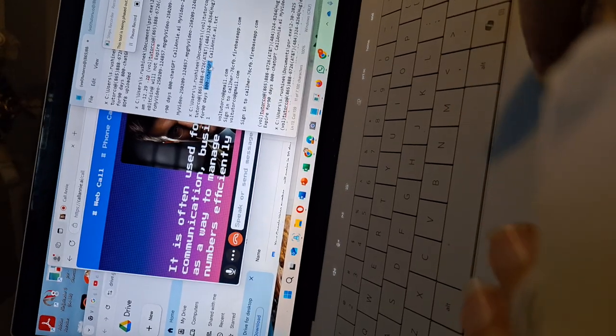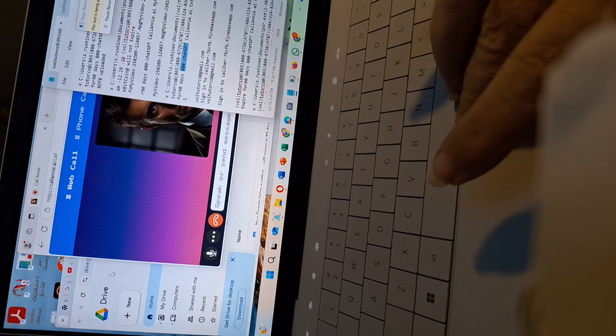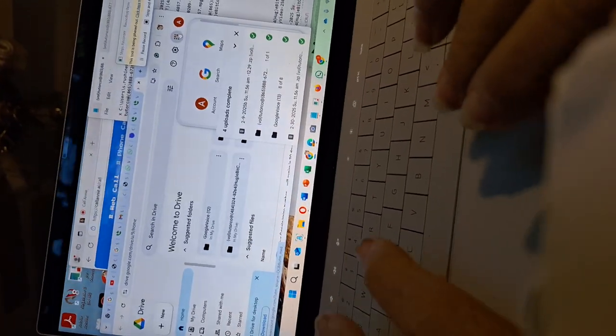Yes, but I'm interested in Google Voice for Google Workplace. Do you know anything about that? Google Voice for Google Workplace?